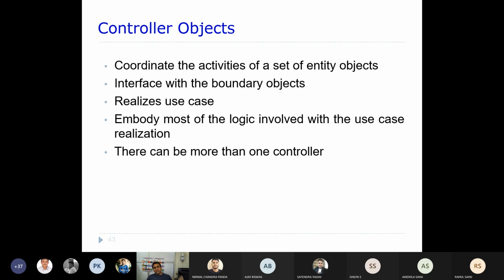So your boundary objects are going to talk with the entity objects through your controller objects. Your boundary objects will be talking to these controller objects, and then the controller objects in turn are going to talk with your entity objects. That means it is an interface with the boundary objects, right? Actually, these controller objects realize a use case.